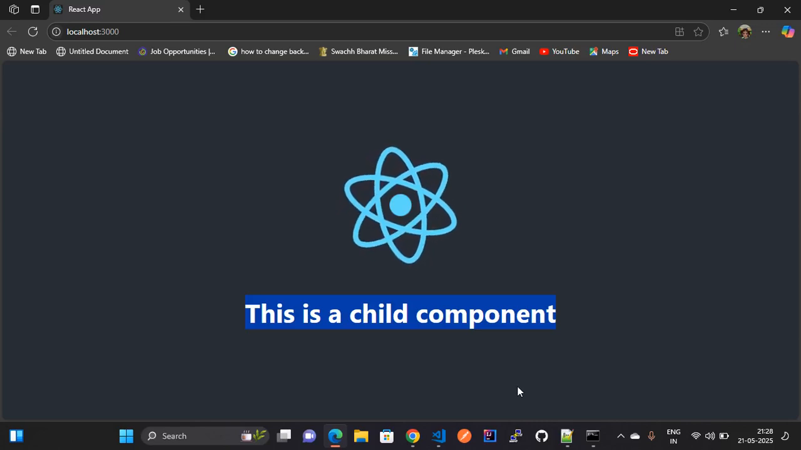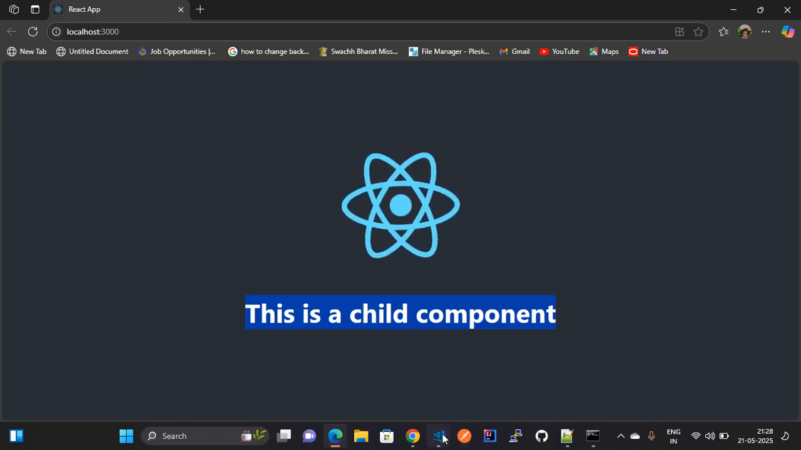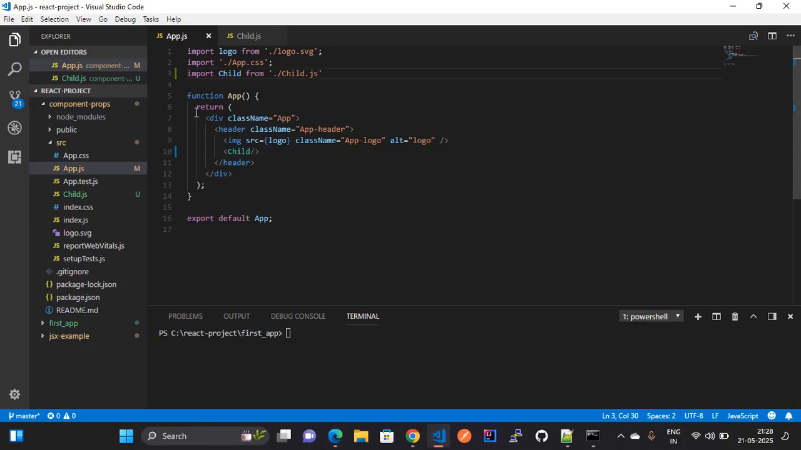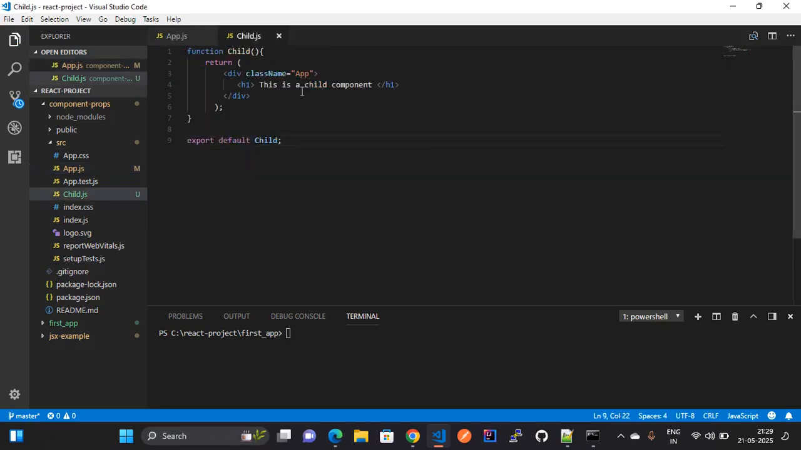In this project, app.js is a parent and the child.js file is a child component. So I'm going to pass here name equal to, this is child. This data is for child. Now I'm going to use this data in this section.